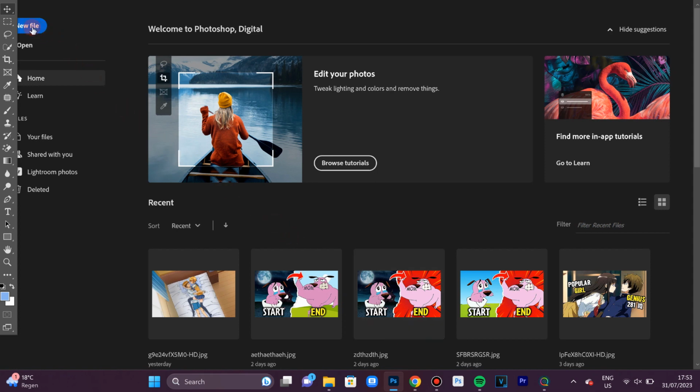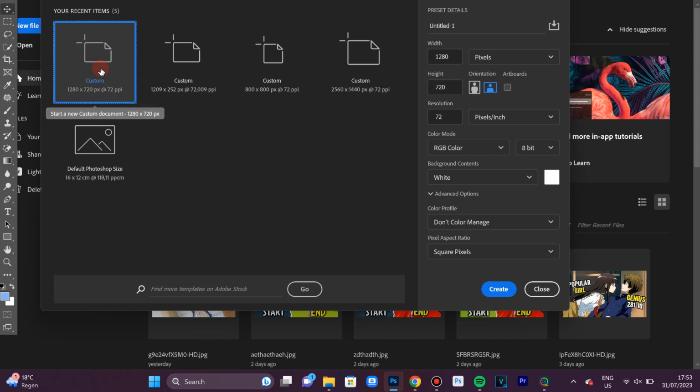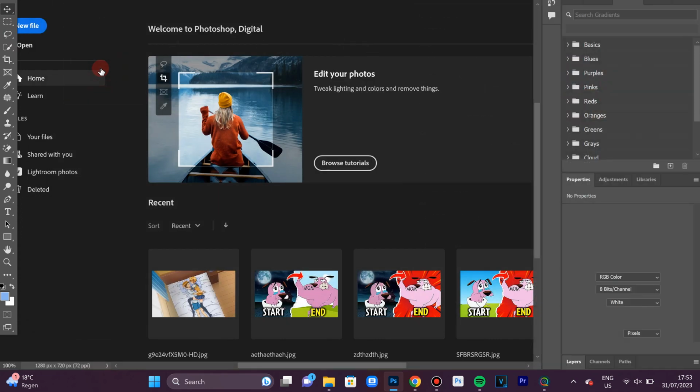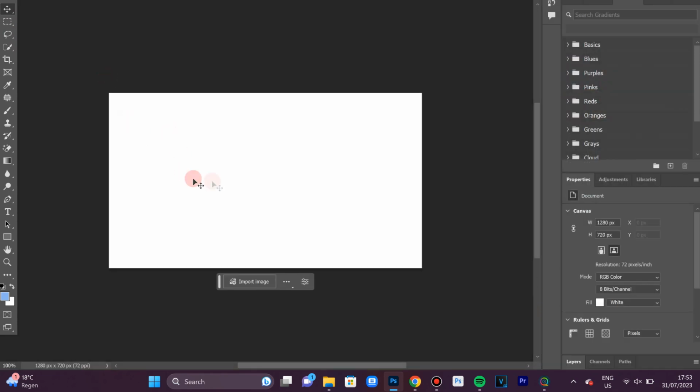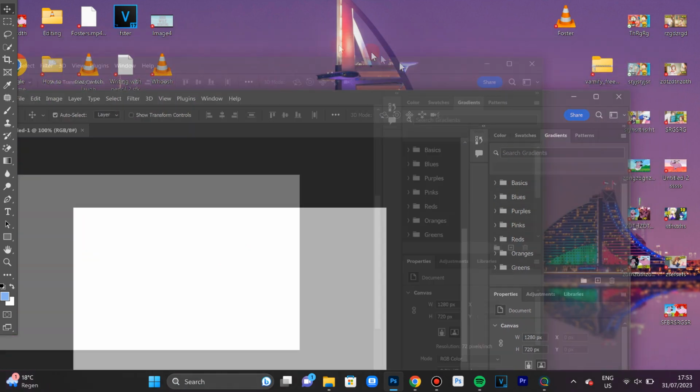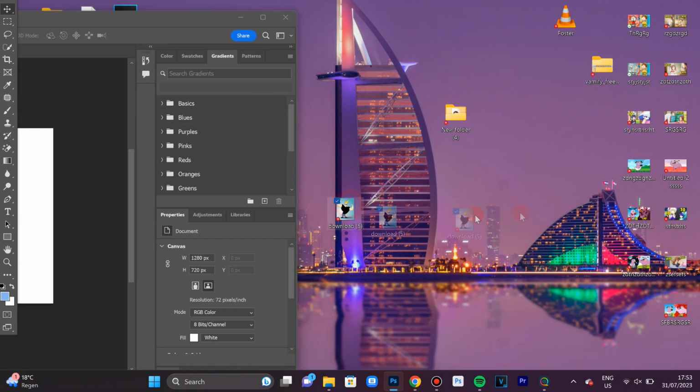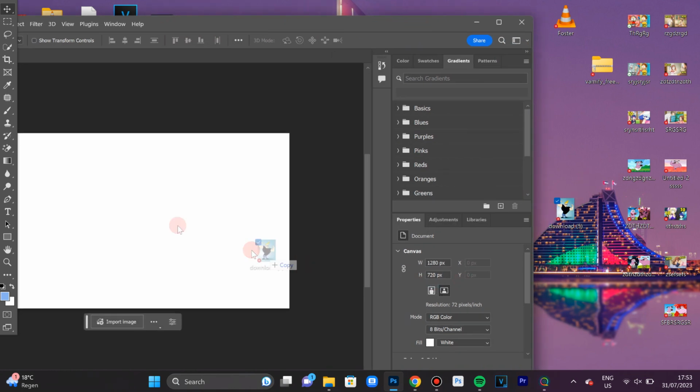Once Photoshop is opened, now click on Create New. I will select the 1280 by 720 option since it's the most common. Once your project is ready, import the picture you want to make as a PNG. I chose this cool Johnny Bravo picture.